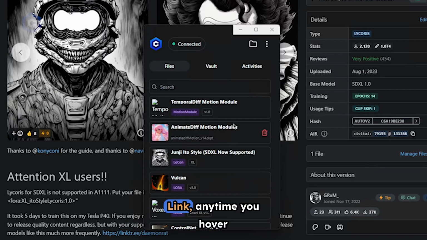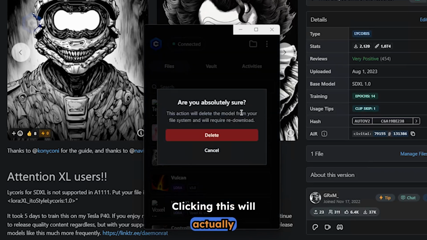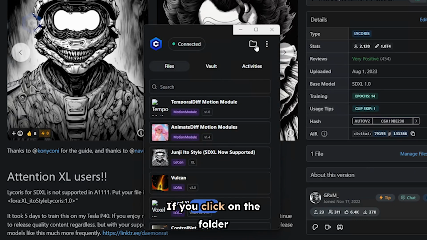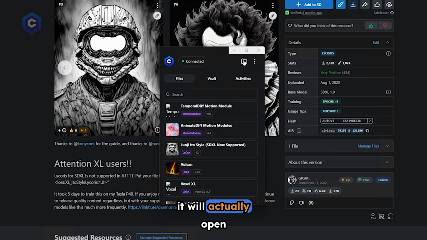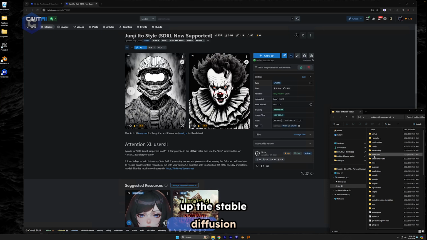Now from your Civitai Link, anytime you hover over one of your files, there's a little trash can button. Clicking this will actually delete the file from your local system. And if you would like to use it again, you will have to re-download it. So make sure you are aware of that. If you click on the folder icon in the top right of your Civitai Link, it will actually open up the Stable Diffusion or whatever directory you have it linked to where everything is stored.